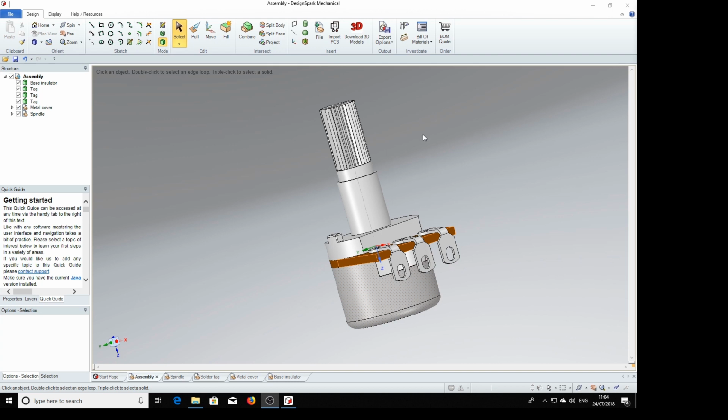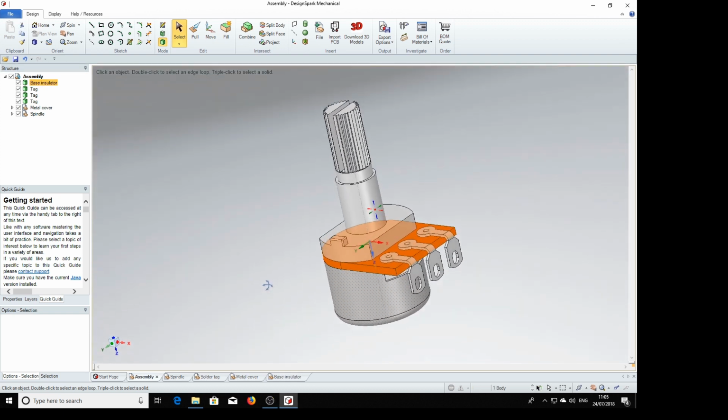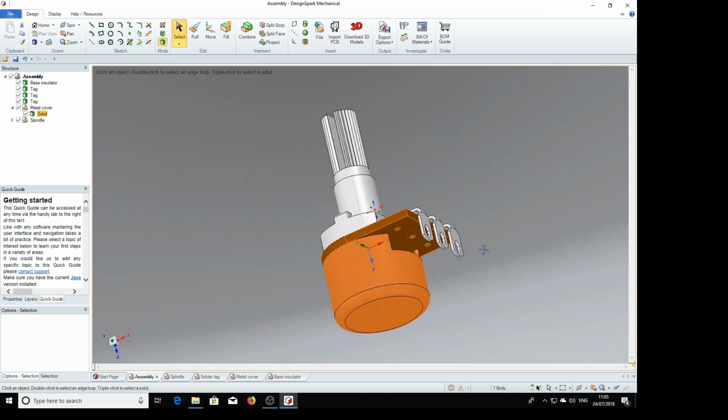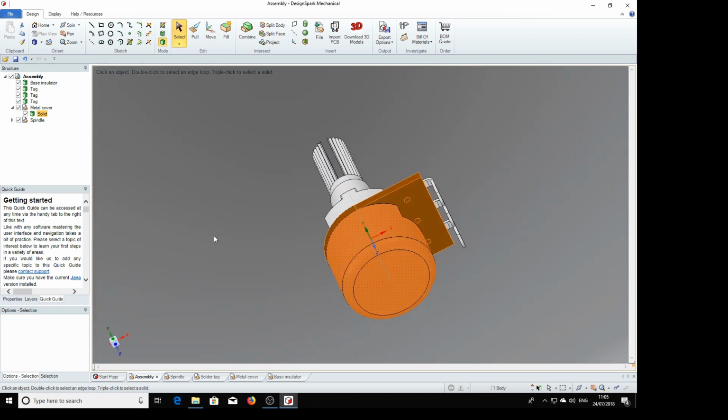Okay, here is the completed model, which comprises, over here in the structure tree, the base insulator, this reddy brown object, three solder tags, 1, 2, 3, a metal cover, metal can, and the spindle.